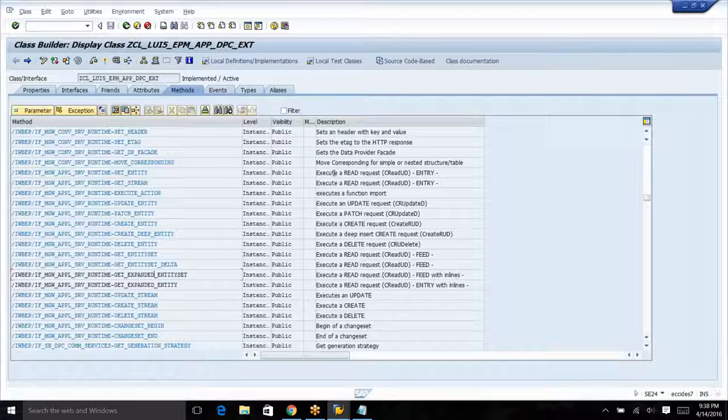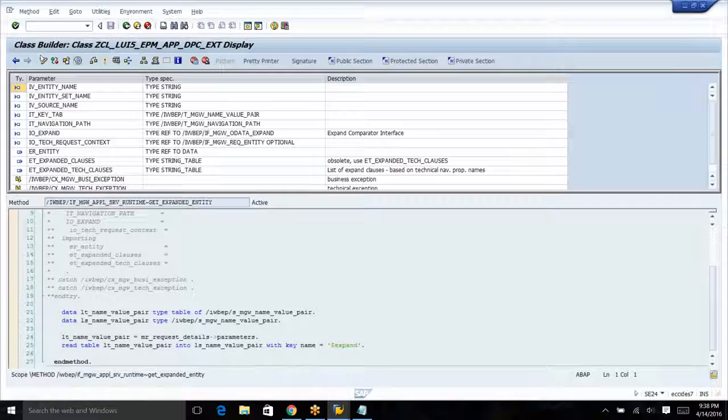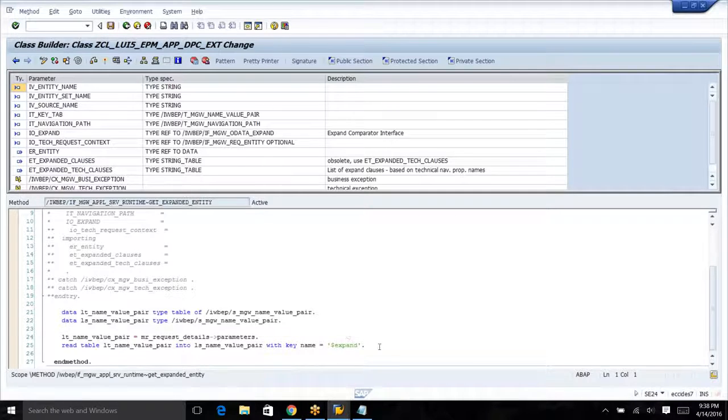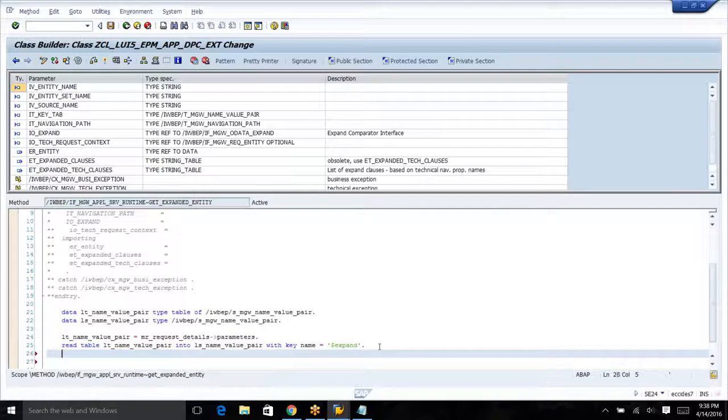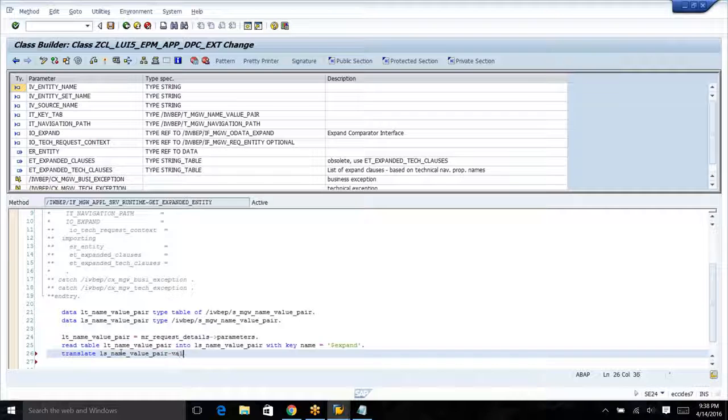So in the data provider extension class, you have another method called get underscore expanded entity. I'm going to redefine it. Okay. So in this also I read this request parameter and I will get the expand. Okay. So similarly I'm going to translate value to uppercase.